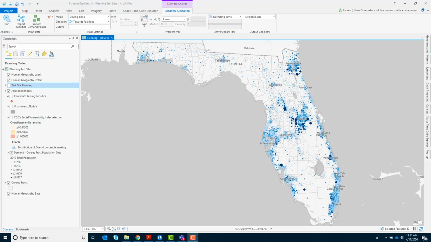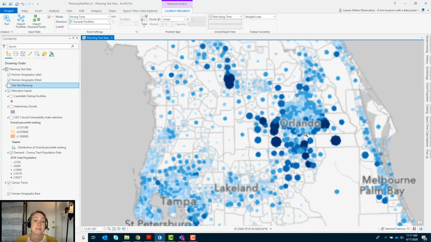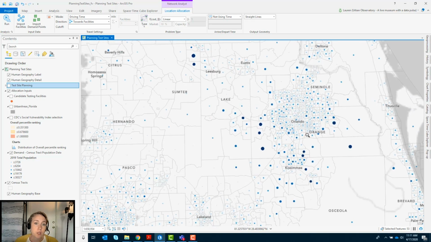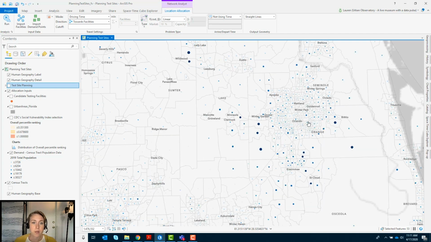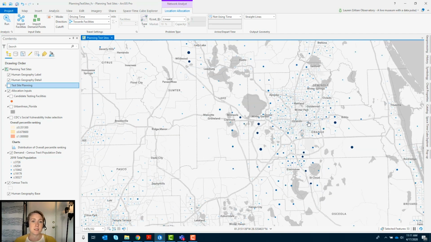What we're looking at here is a map of population data for the state of Florida. We're looking at it at the census tract level. Of course, we're looking at population because we know that we want to site these test facilities near where people live. But we also know that we don't want to base it just on where people live. It's not just about the underlying population. There are some other factors we want to take into account.